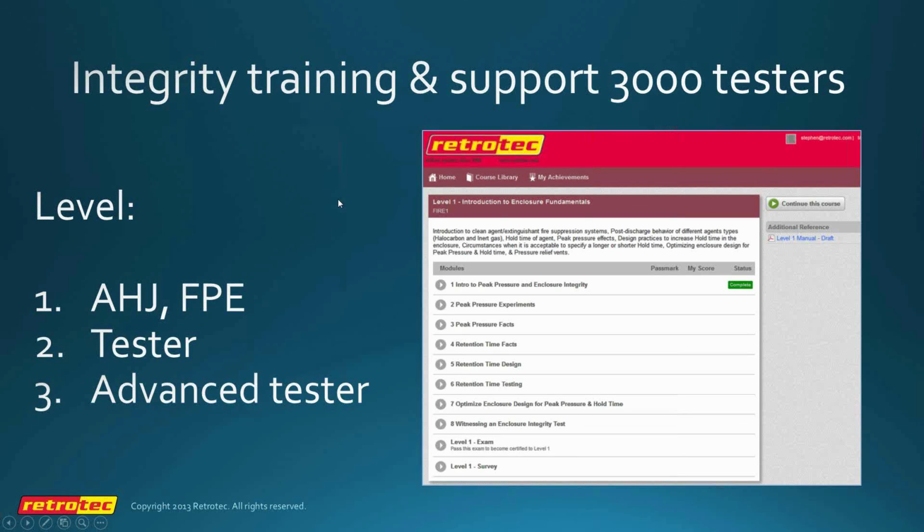Well, here we've got our new online training. Some of you might have gone through this. The level that we're talking about today is really for the authority having jurisdiction, the fire protection engineer, and also for the tester. The tester should know that. We asked them to go through that section as well.